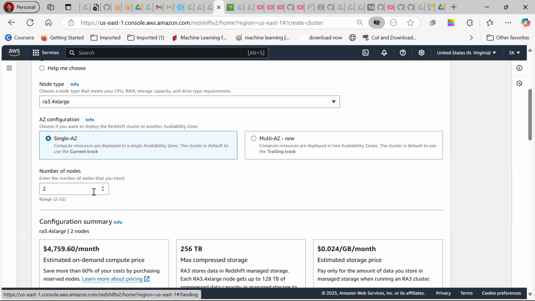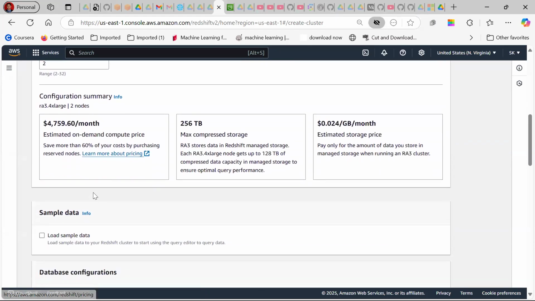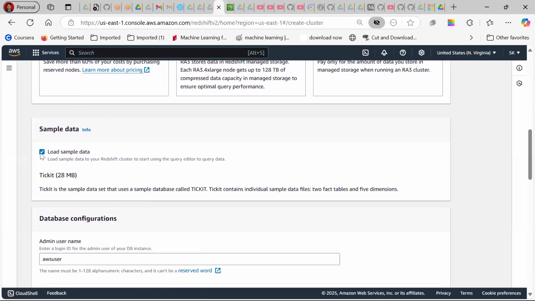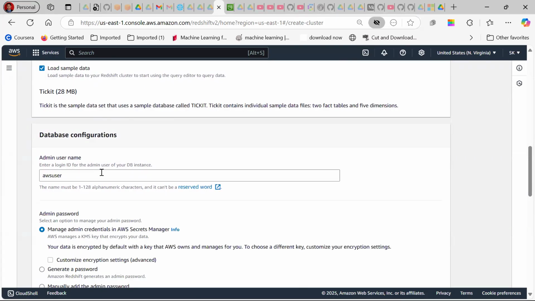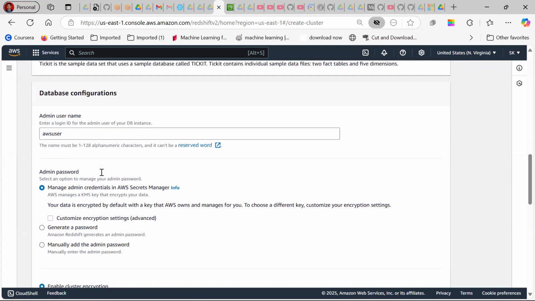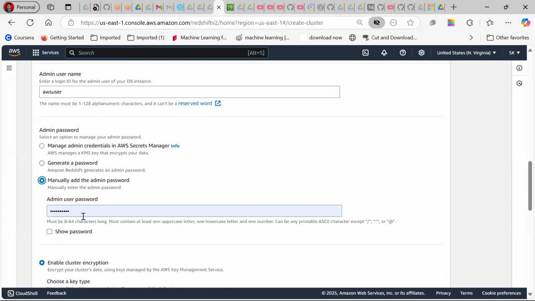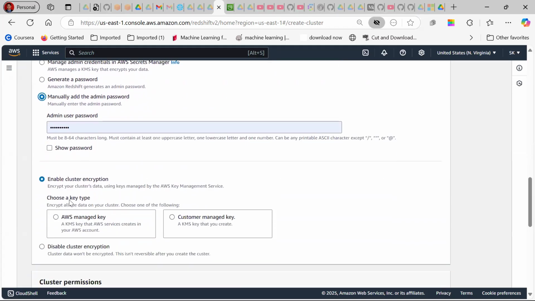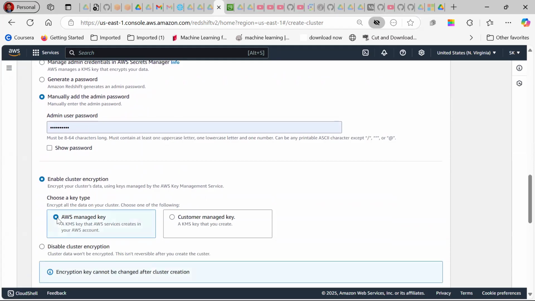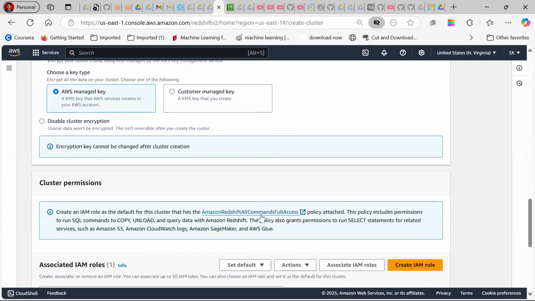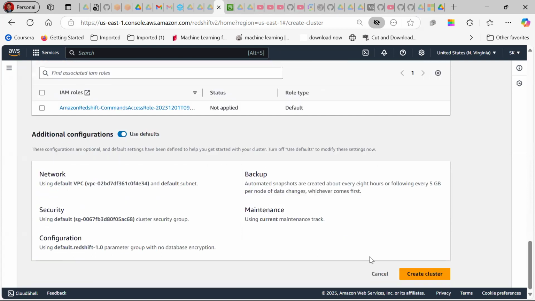And also, if you want to load any sample data, you can directly click on the checkbox. After creating the cluster, it will also load the sample tables. A database called the ticket database will be created with the tables. Once you configure this, you need to give the admin username, by default the AWS user. The password you can give of your choice; you can simply add the admin password manually. Then select the encryption key to encrypt your data. And then finally you click on create cluster, and it will create the cluster.